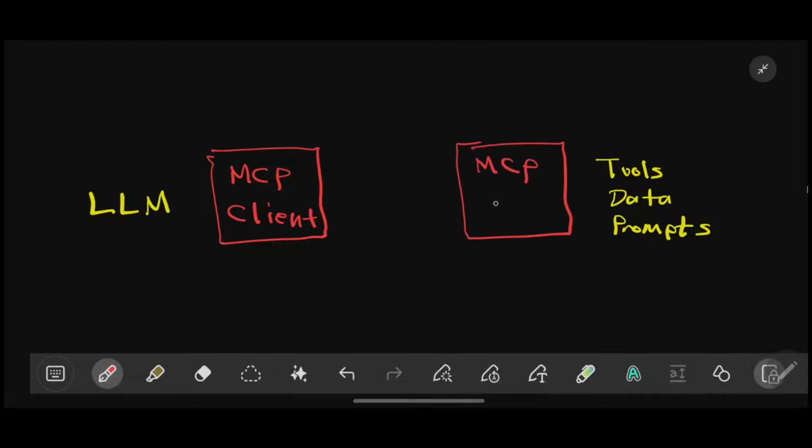So what does the MCP server do? It exposes the tools, the data, and the prompts to the client. It's essentially a computer application. It might run on your own machine, or it might run on a remote server. And it makes sure that you have access to the tools, or if you want to get the data, it fetches the data for you, or it can give you access to the prompts.